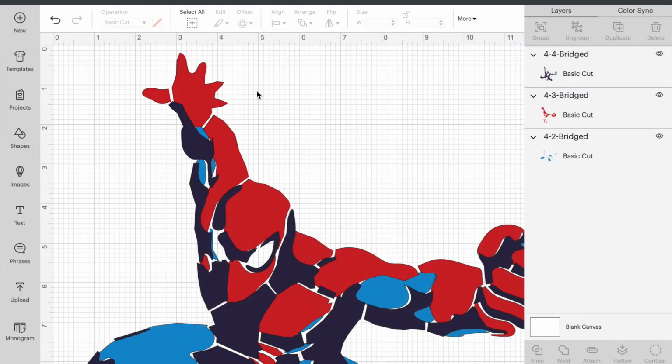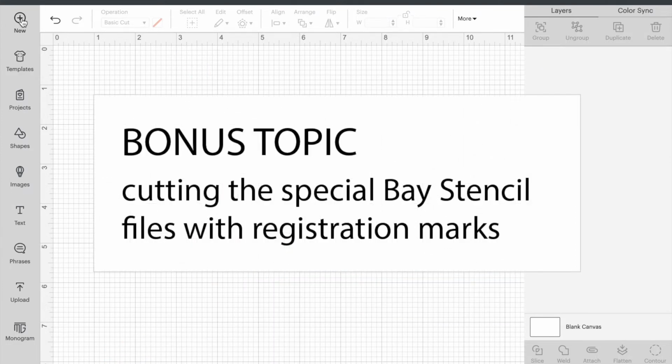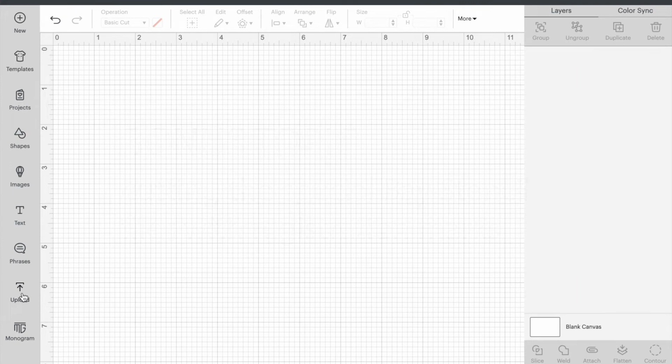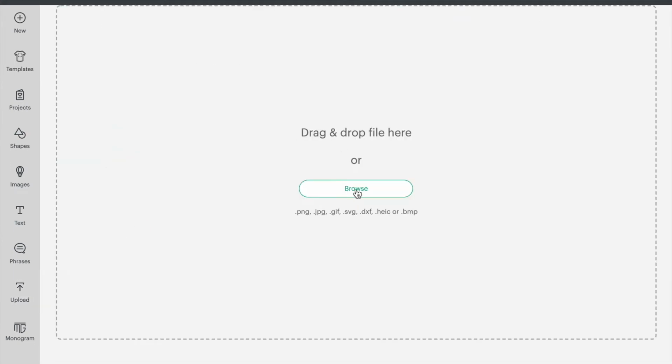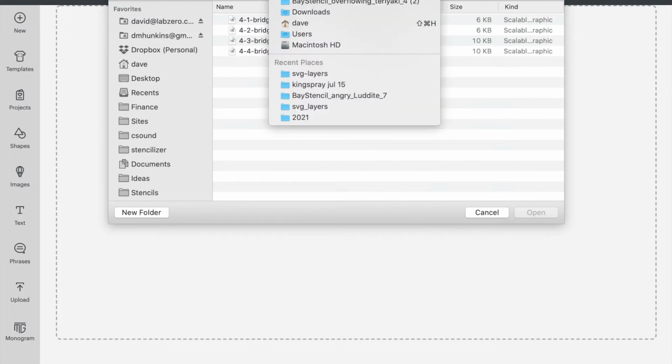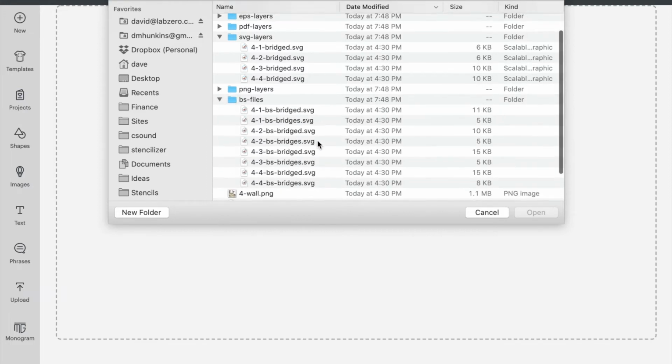I'm going to show you one more thing about how to import into Design Space. Instead of using the plain SVG files, I'm going to show you how to also use the special base stencil files that include registration marks. In order to do that, I'm going to upload again, and this time I'm going to browse to the directory. Instead of looking in SVG layers, I'm going to look in that same zip file that I got. I'm going to look at the BS files.